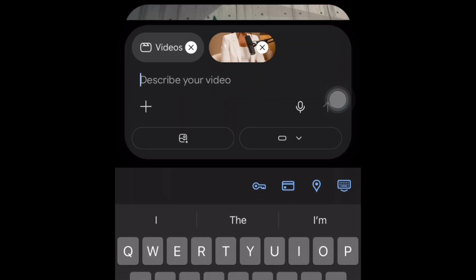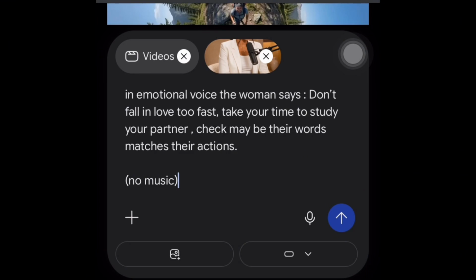Then it says here, describe your video. This is where you will input what you want the image to say. This is where you will prompt it. As you can see on Facebook and even YouTube, you can see different podcasts. So in my own, I said in an emotional voice, the woman says, don't fall in love too fast. Take your time to study your partner. Check maybe their words match their actions. And I said no music.